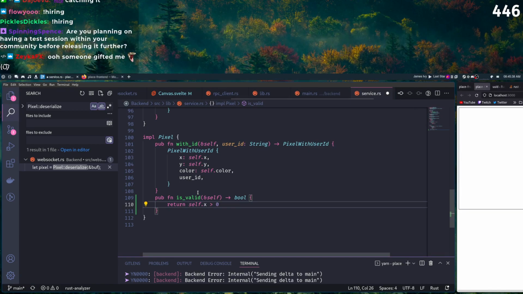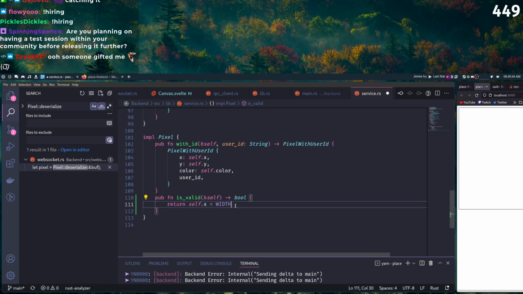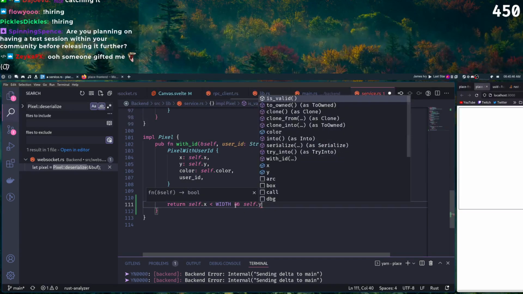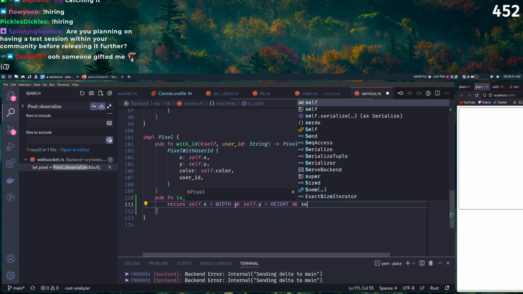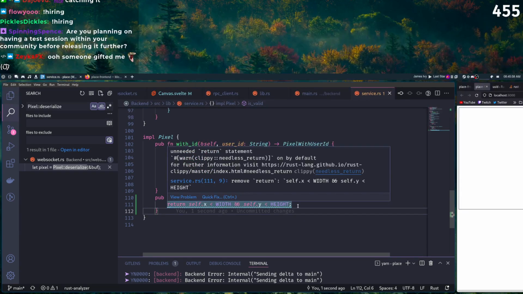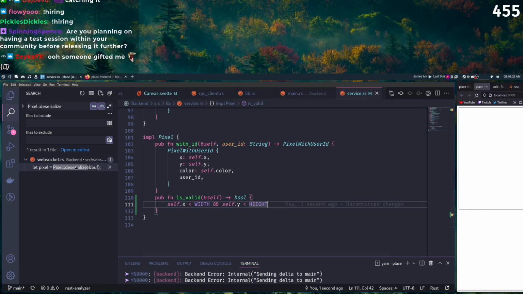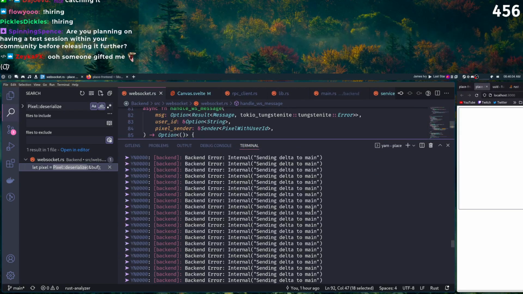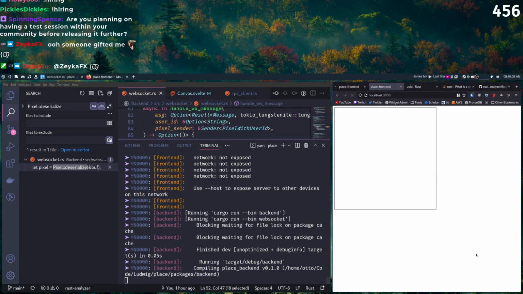is greater than 0. It's always going to be greater than 0 because it's a UN, right? Yeah. Self.x is less than width. And self.y is less than height. And self.color, well, we don't have a list of valid colors yet. Okay, now restart this, rerun everything.